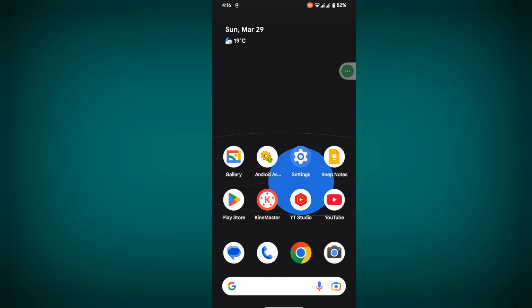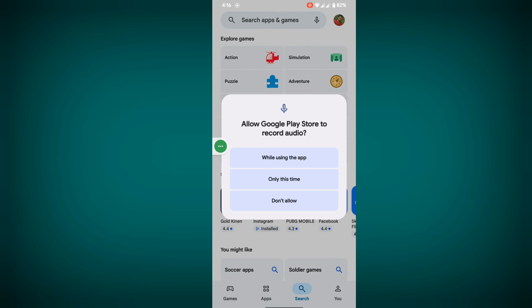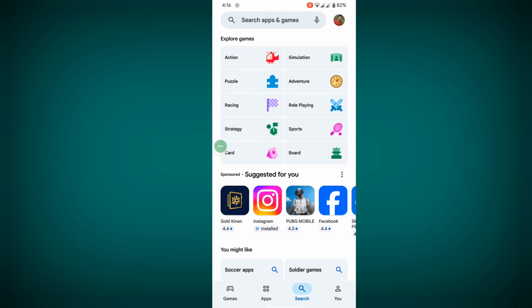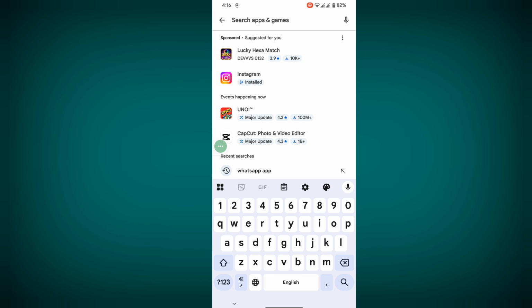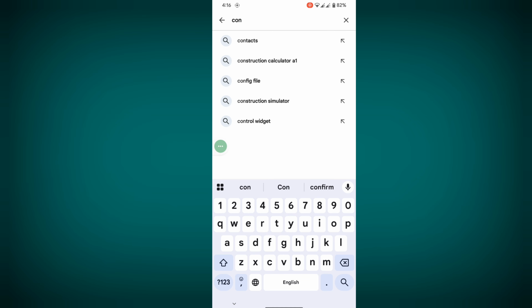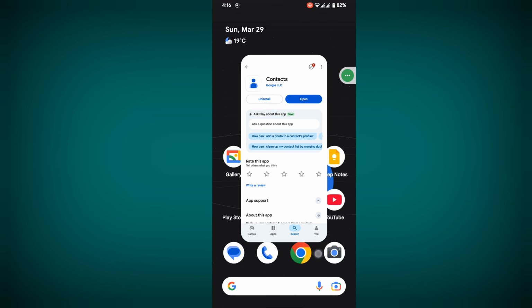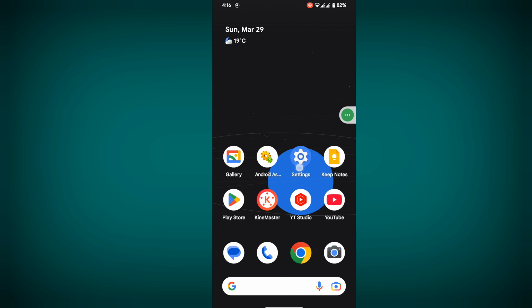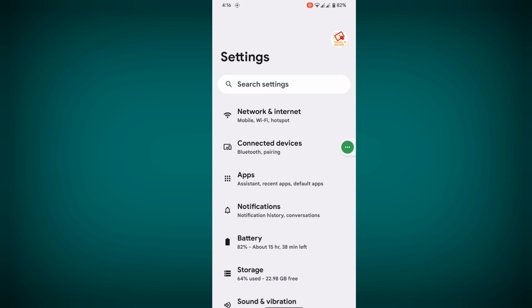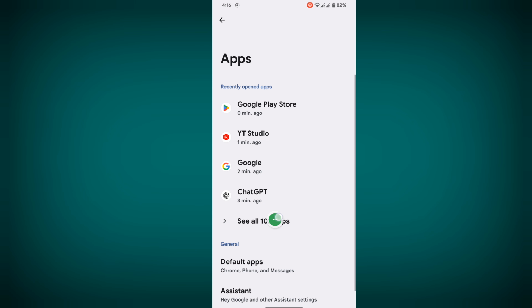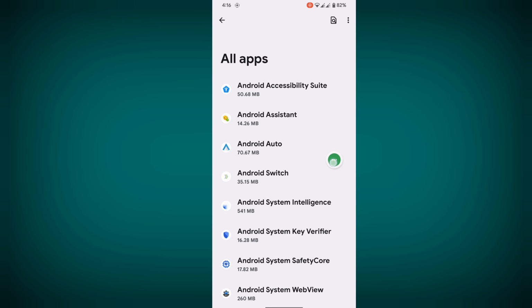In this video, I show you how to fix the contact name not showing problem. For fixing this problem, go to Play Store, search contact app, click on contacts, update your contact app if any update version is available, then go to settings, then go to apps, then go to see all apps.